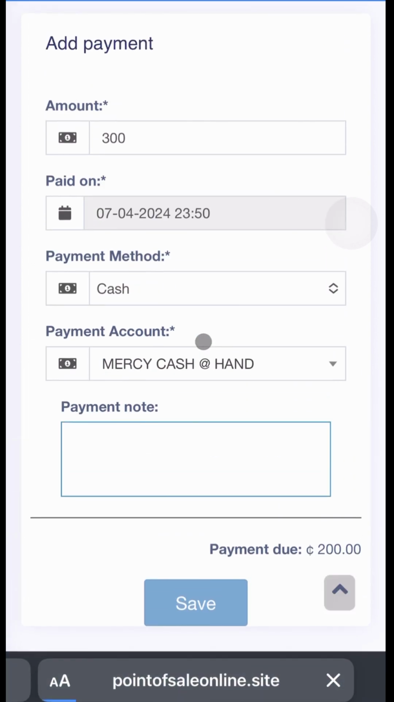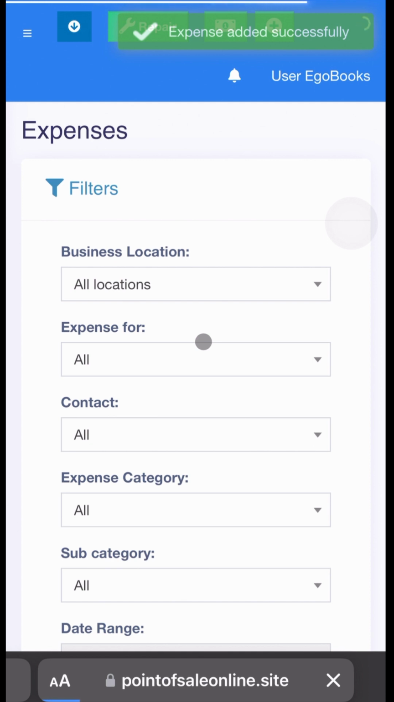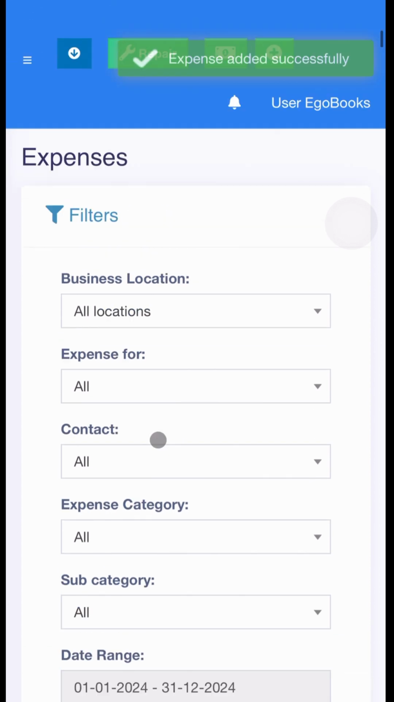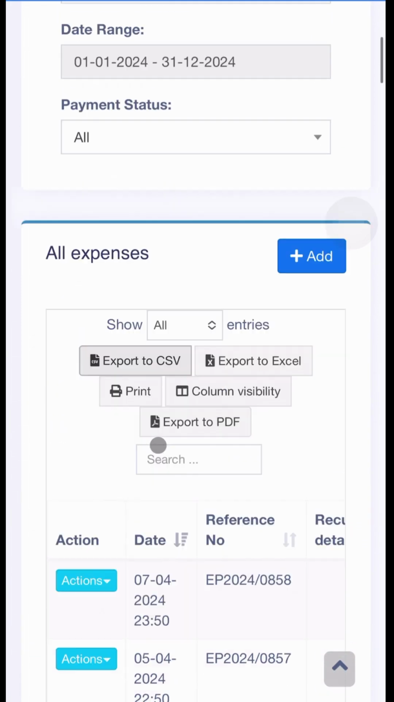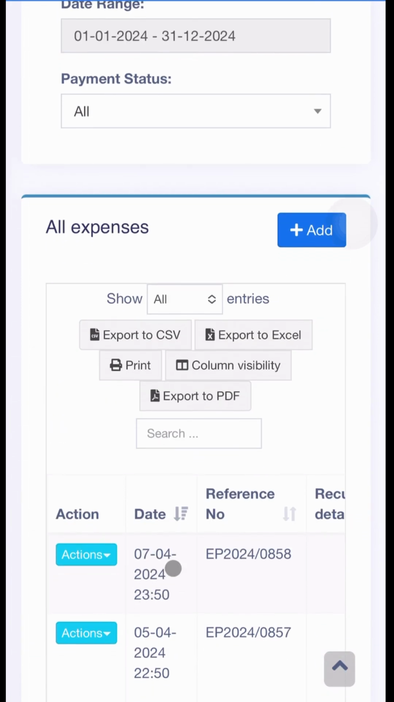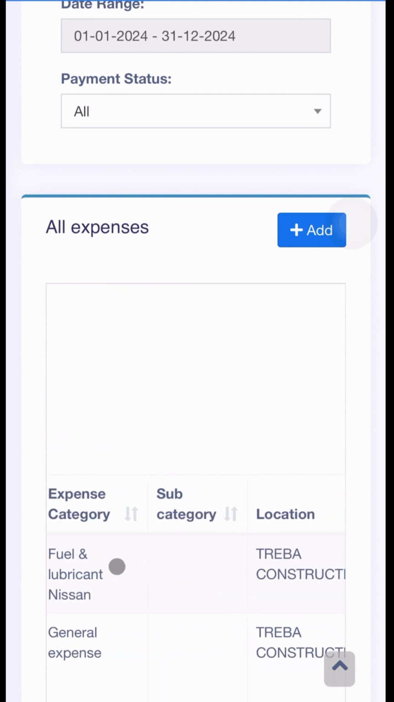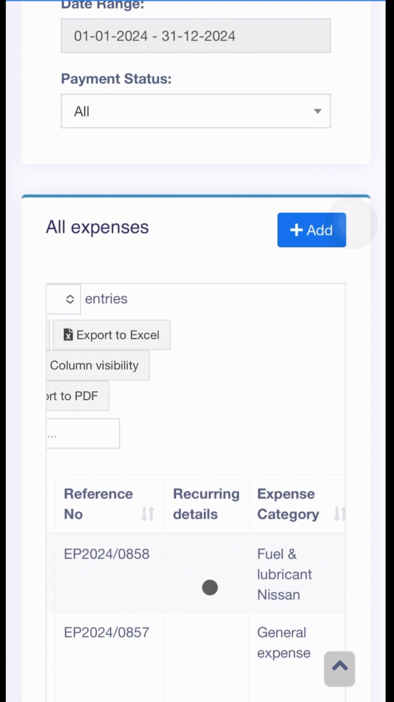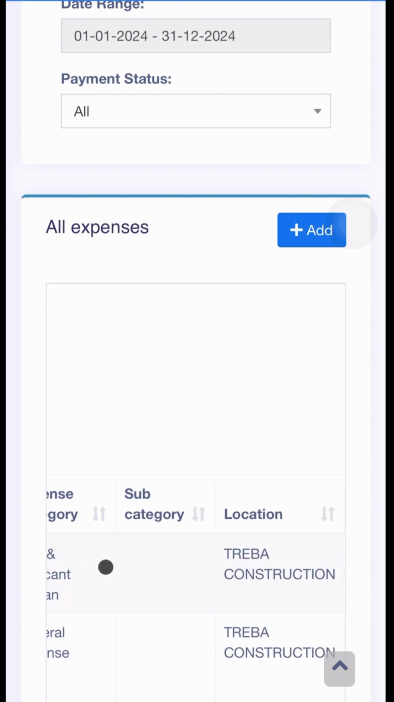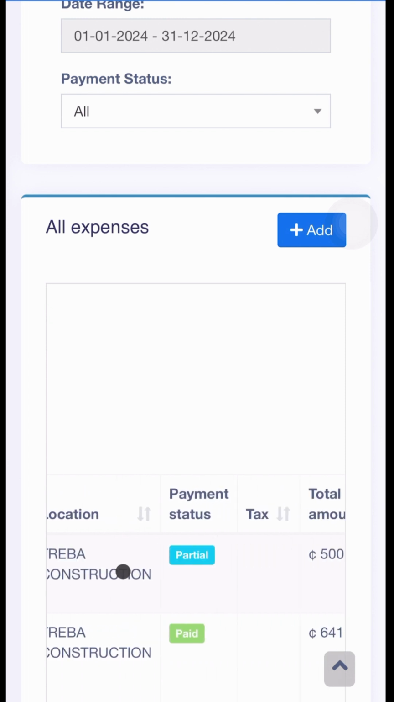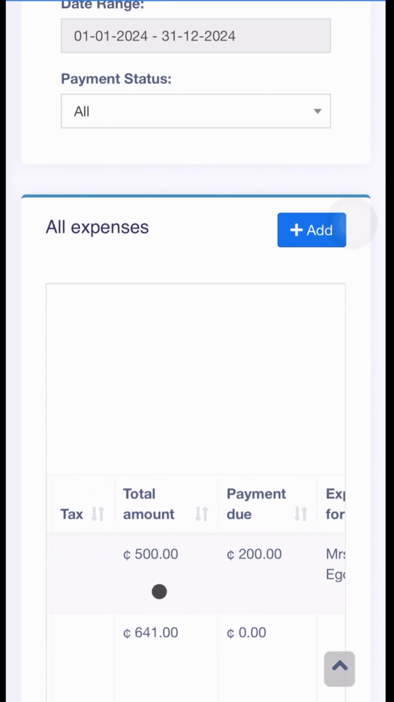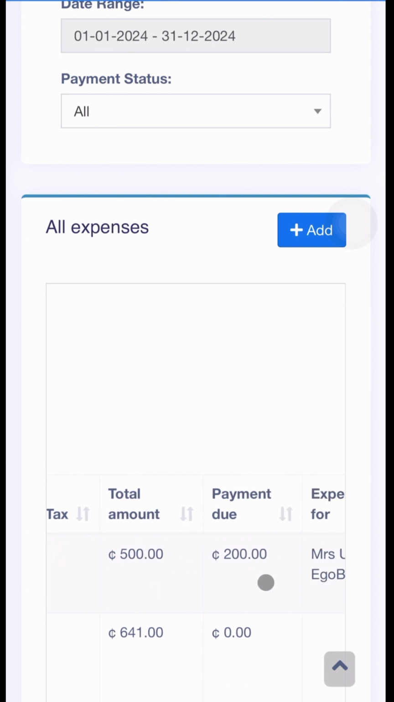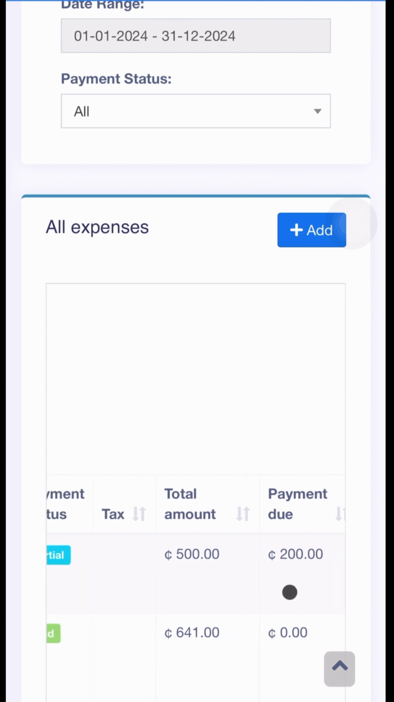Any other time when we are ready to make the payment of 200, we can go back to the system and make the payment. Okay, so once you enter, it brings you back to all expenses. So this is what we just entered. Now here we have the category, fuel and lubricant. We have in here the location we did the expense. We have here the total amount, and this is the amount that is due.